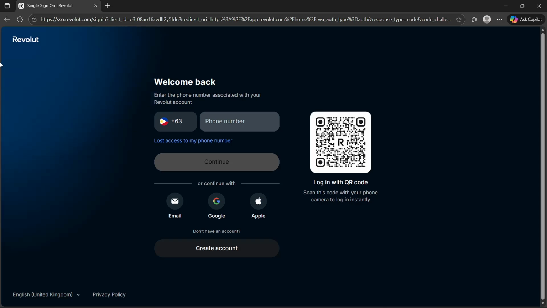Then you will tap full name and then you will enter your new legal name. Upload supporting documents such as passport, driver's license, and so on if prompted. Tap submit and then Revolut will review changes. Name update will reflect once verified.